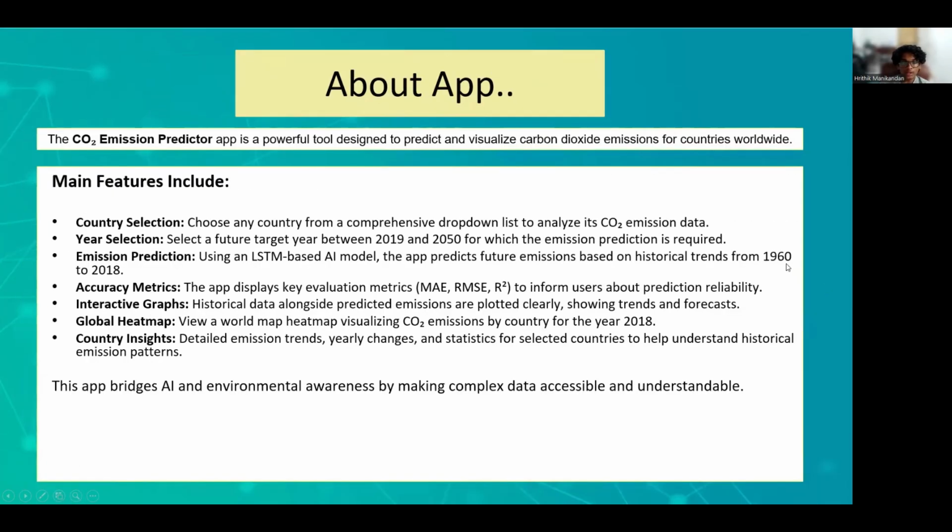The CO2 emission predictor app is designed to be a powerful yet simple tool for understanding and forecasting carbon emissions worldwide. So here's what it can do. You can choose any country from our drop-down menu and see its historical CO2 emission data. You can select a target year between 2019 and 2050, and the app will predict emissions for that year using an AI model trained on historical trends from 1960 to 2018.